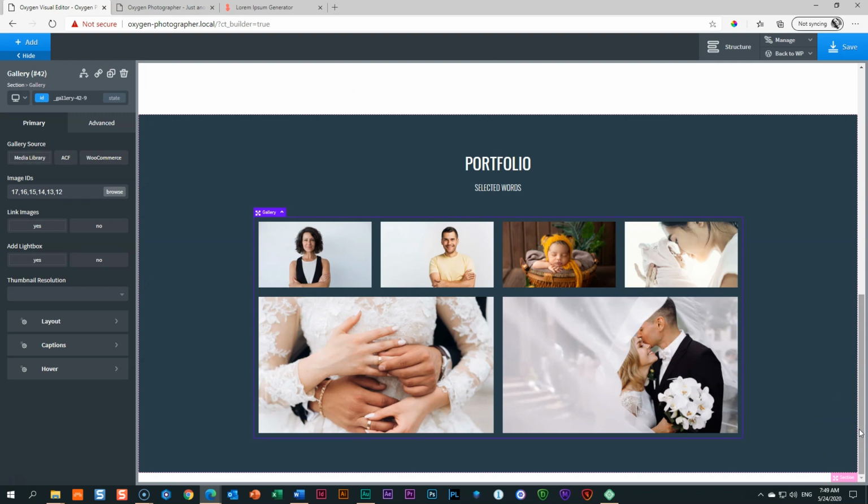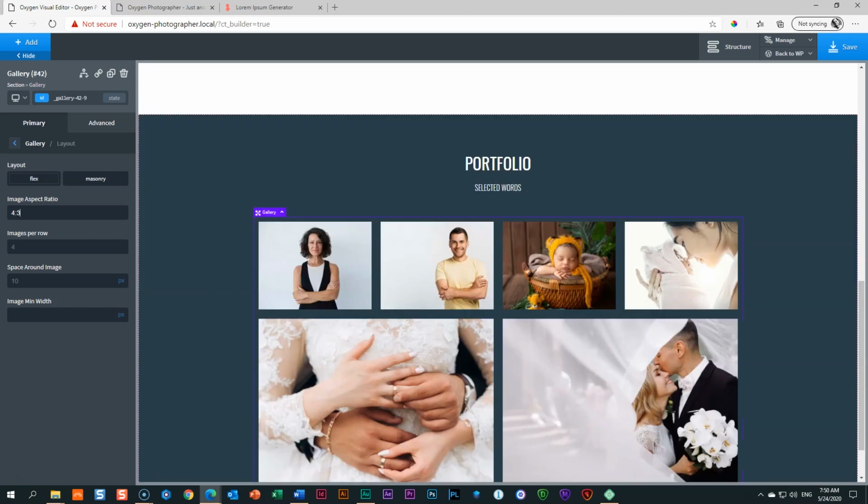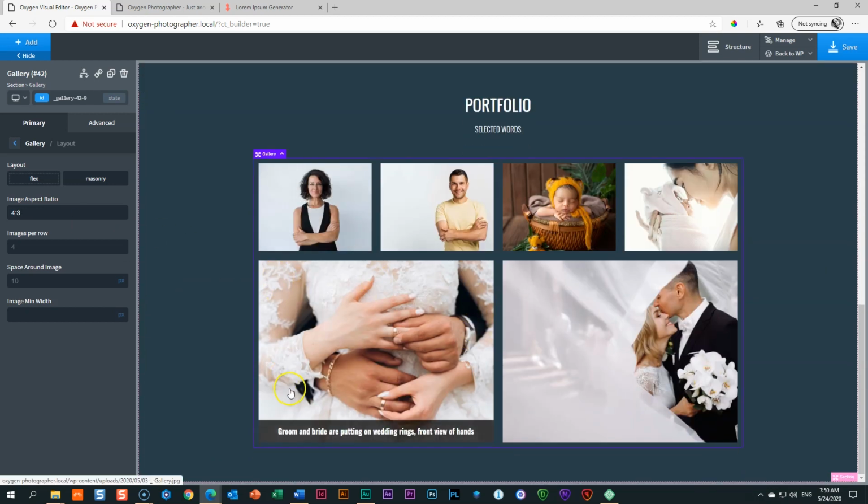The gallery is basic, but super useful and super powerful. Let's see what you can do with it. The first thing I will say is to go here to Layout. Click on Layout, and you can change the image aspect ratio. Currently it's set to 16:9, which is a very standard HD. But if you want to give it more of an old school photography feel, you can go for 4:3, and it will change the aspect ratio. That's what I'm going to do here. I'll keep it on 4:3.